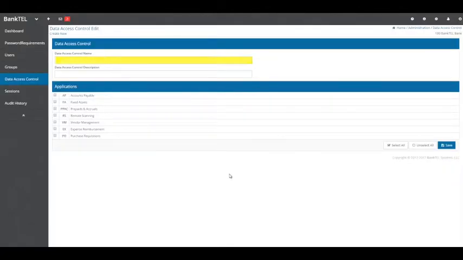In the Data Access Control name field, enter the text by which you wish to identify this configuration. In the Data Access Control description field, you can further describe this configuration if needed. In the Application section, single left-click the applications that this configuration will pertain to.